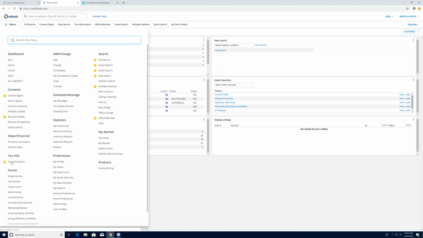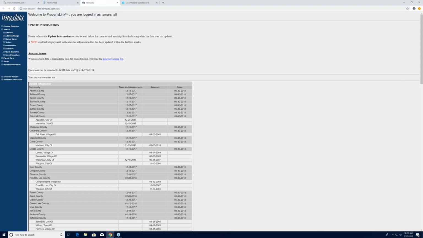All right, so I'm going to click on tax information, and that's going to open us up to our WireData site. So when you see this blue and gray site, you know that you're in the right place. We're going to cover everything that's in this menu here today. Before we do that, just a little note on the information that you see on the screen here for update information. It says, please refer to the update information section located below for counties and municipalities indicating when the data was last updated. You'll see a little red new label next to the display date if it's been updated within the last 2 weeks.